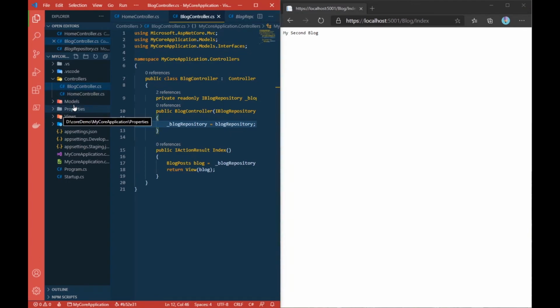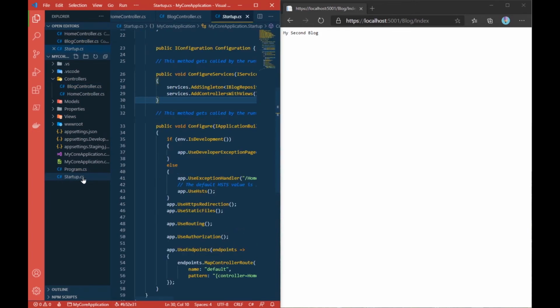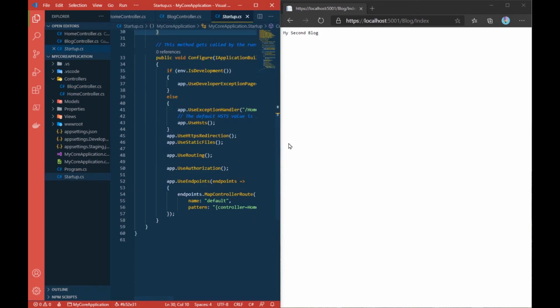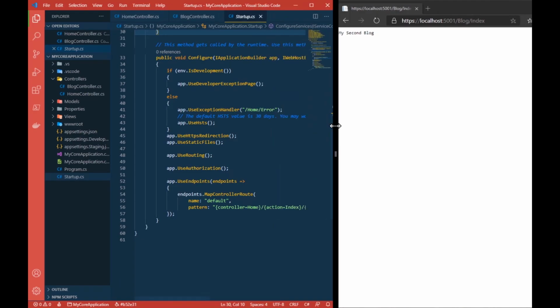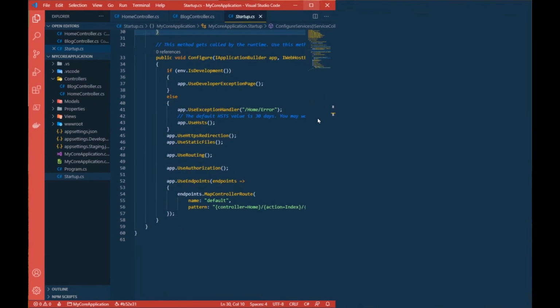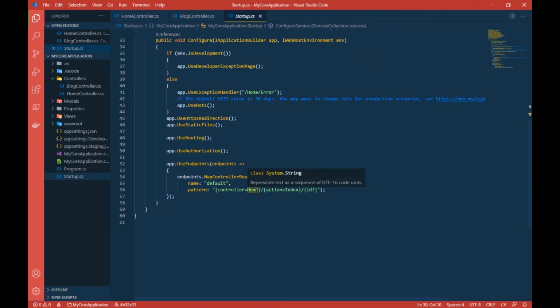Now that we revised what our controller is, let us quickly revisit the startup file, and have a quick look at our route template. By convention, what we have by default is always a controller name followed by our action name and then followed by a parameter, which is optional. Now I think you can understand this after viewing our controller and action, and after knowing what is an action and what is a controller.